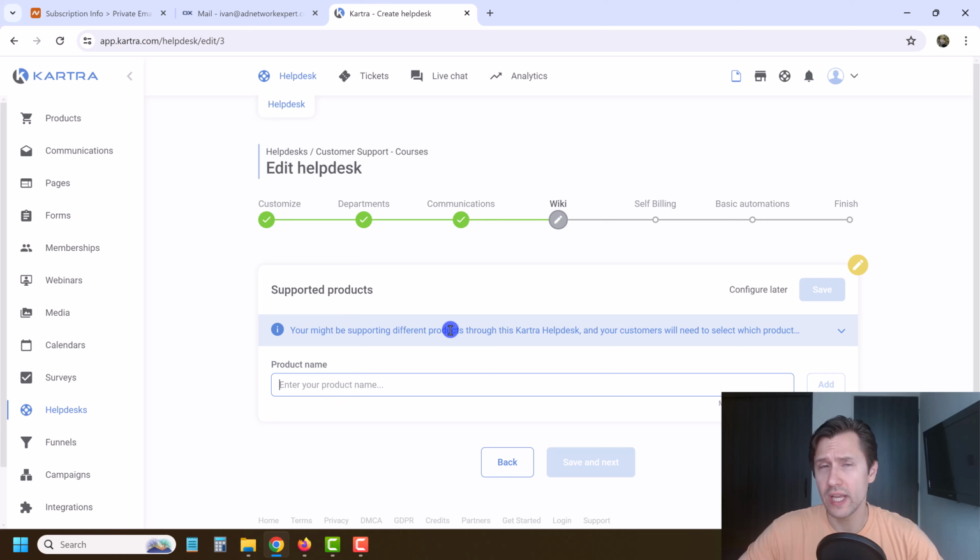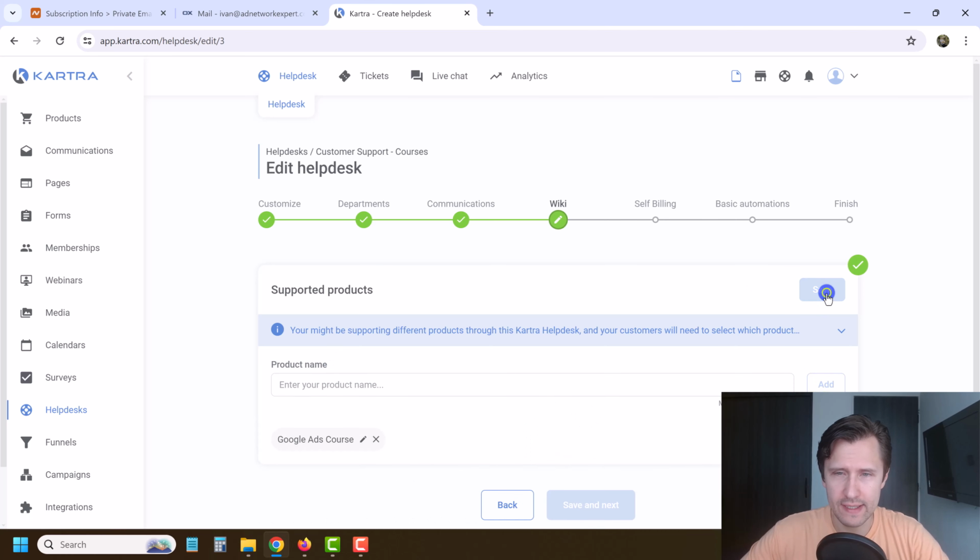So if you only have one product, then you can just enter that one product because we only have one course, right? But if you have multiple products and multiple different avenues for which you want to offer support, you would enter all of them here. Now, in our case, we only have the Google Ads course, so we can enter that here. That's okay. And then we're going to hit save.